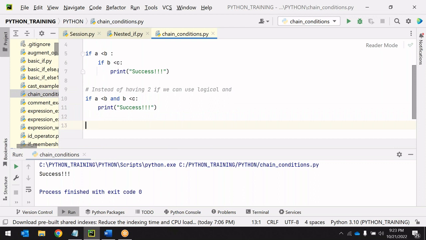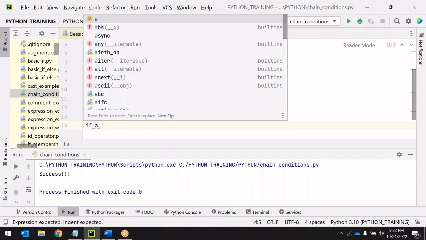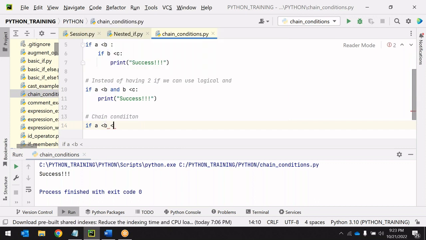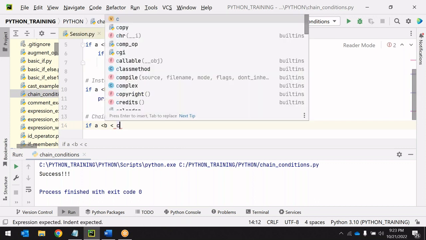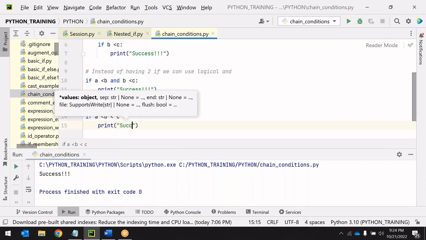In Python, we do have another approach that is known as chain condition, or in other programming languages, we call it compound comparison. We can also have a chain condition. In chain condition, it is actually very, very simple. Like how it is going to look like, you can specify A less than B less than C. Then print, here I can say success.